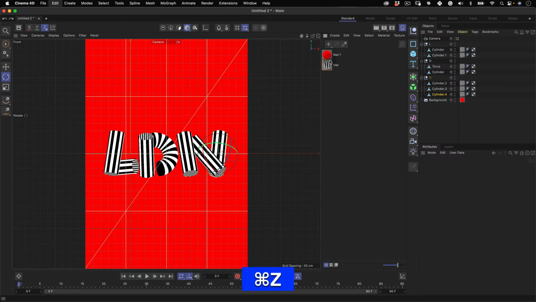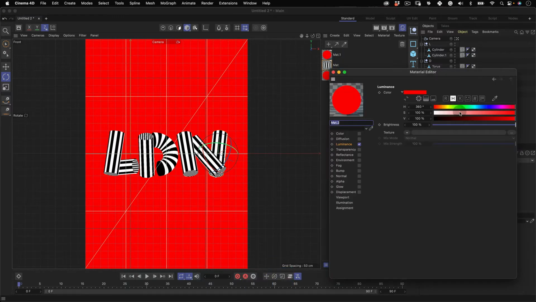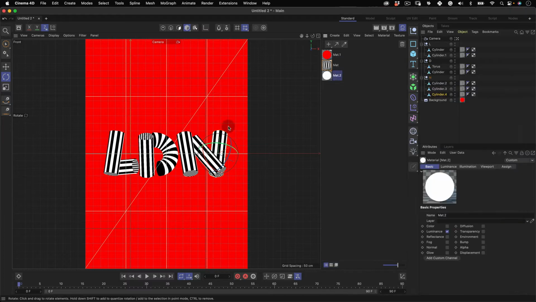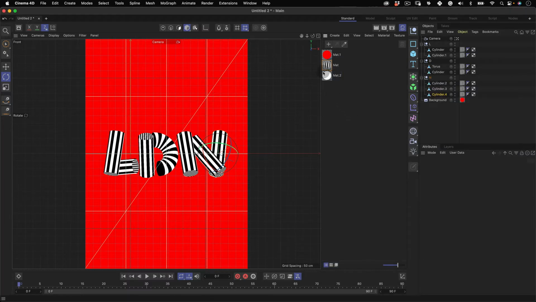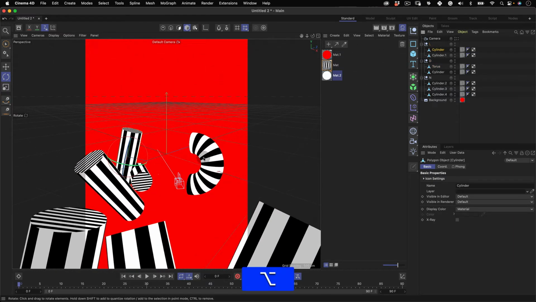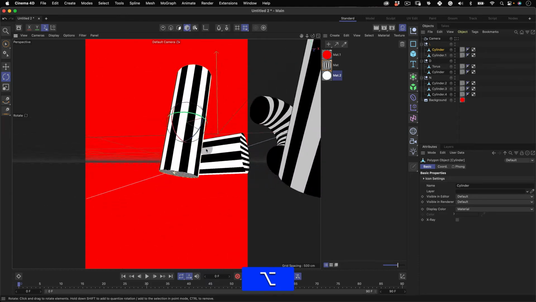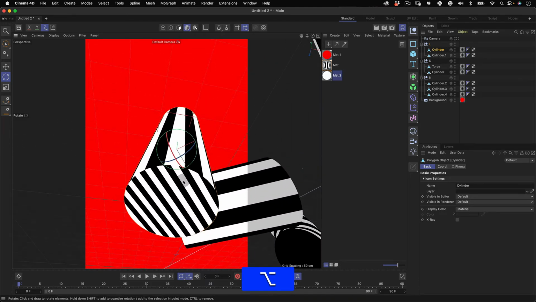I'm going to make a new material. Actually, we're just going to duplicate this material, the red one, and I'm going to make it white. I'm going to apply a white color. Cool, I'm going to select each object. I want to change the material. Maybe I will turn off the camera so I can... Oh my god, this is crazy. It's not looking as expected. So I'm going to zoom in here.